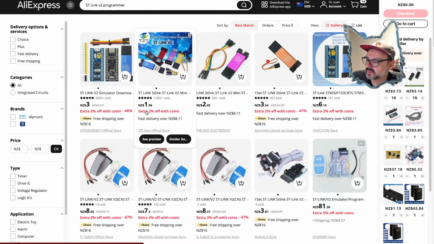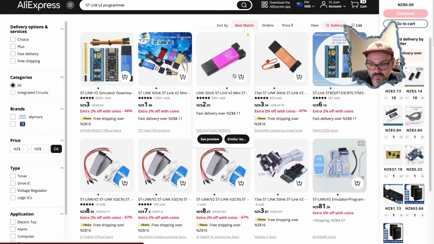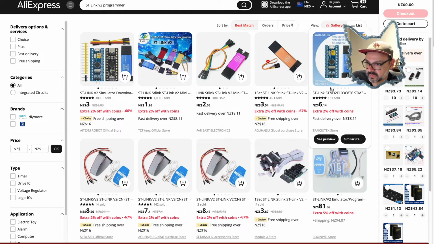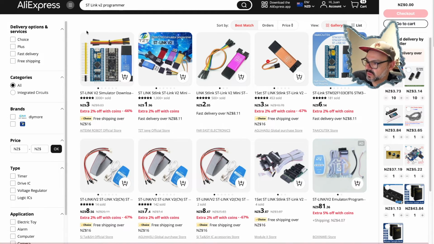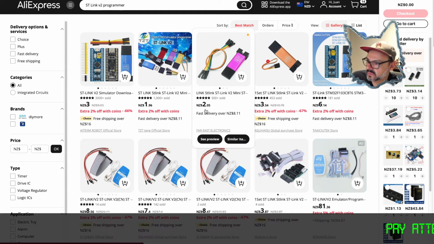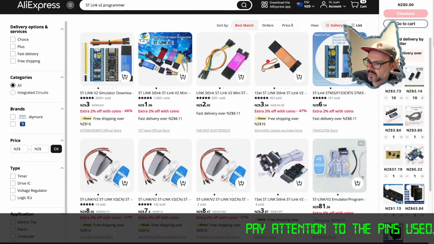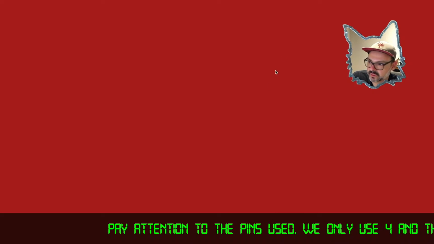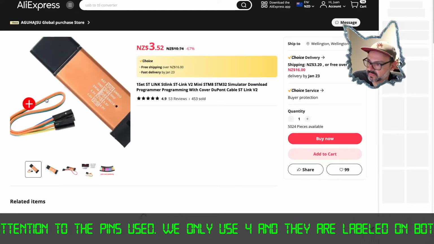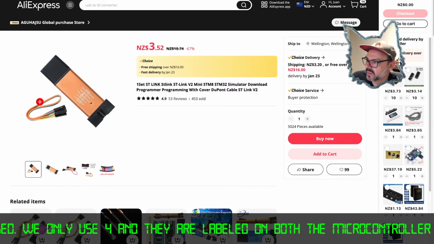Here is, if you want to get one, right? If you don't have one, if you want to get a microcontroller, two things that you should be aware of. First, ST-Link V2 is what you need. This is the programmer for the microcontroller, okay?